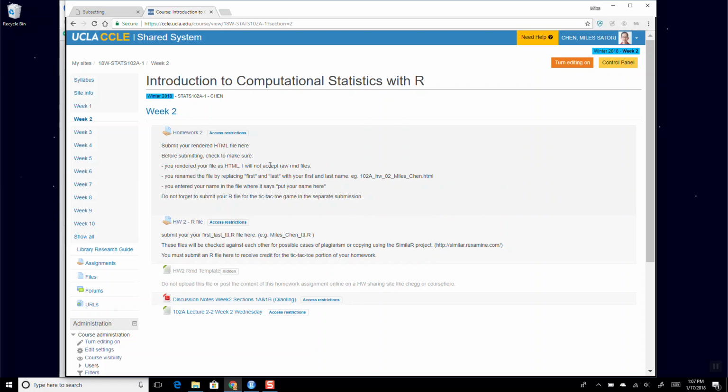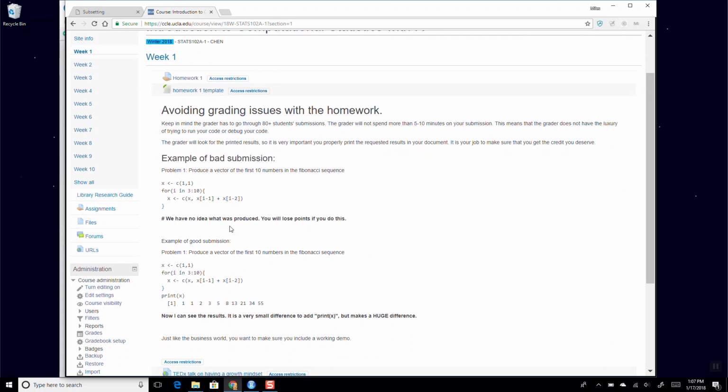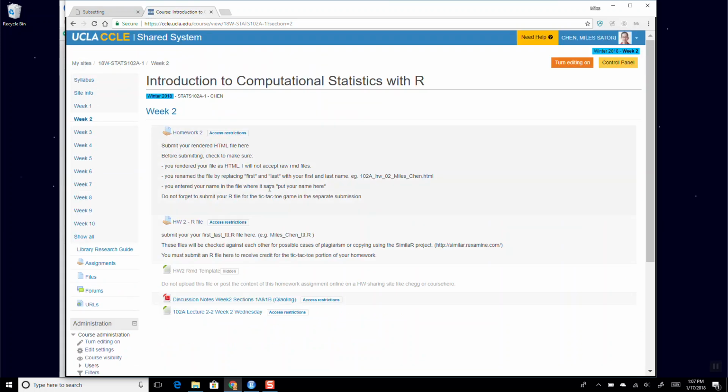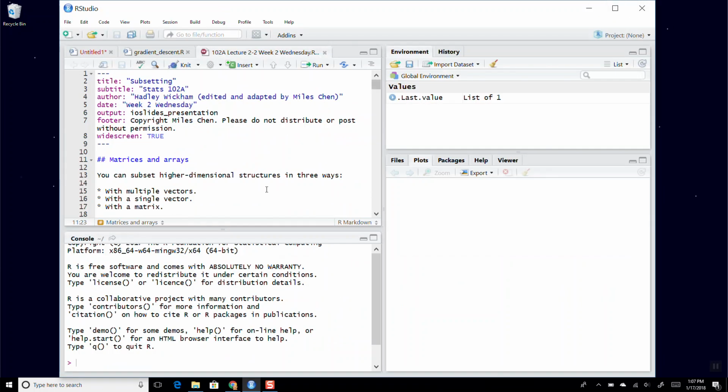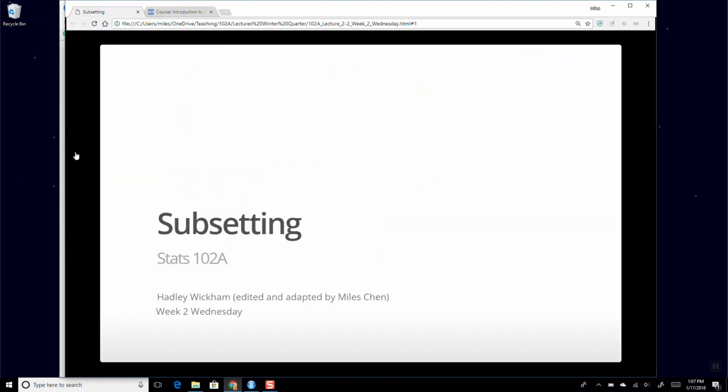Okay, I will post homework 2 soon. Homework 1 is going to be due very soon, and so homework 2 will make its way, and today we will discuss subsetting. So let's take a look at that.